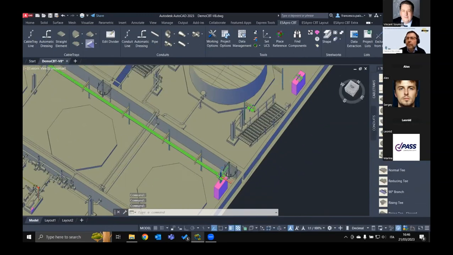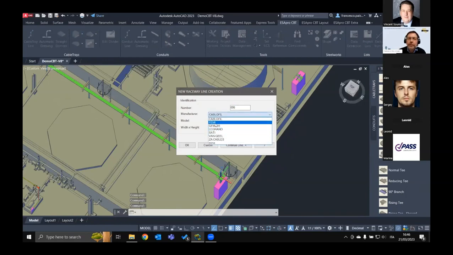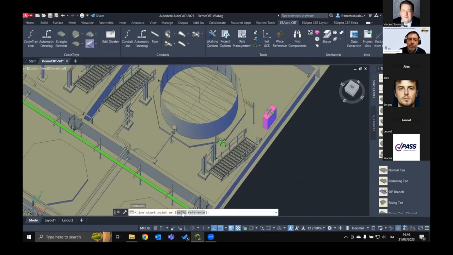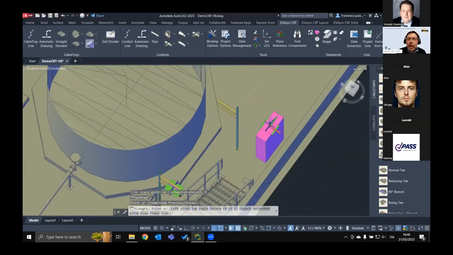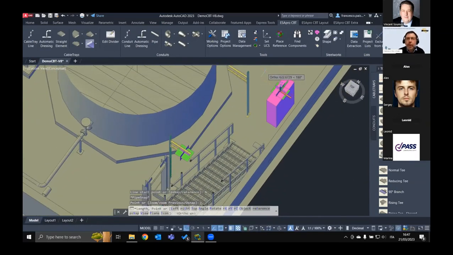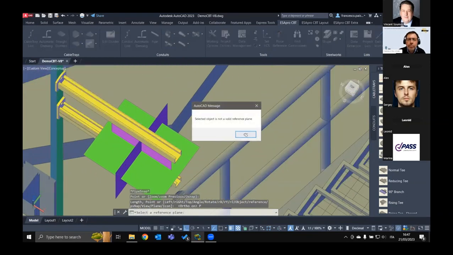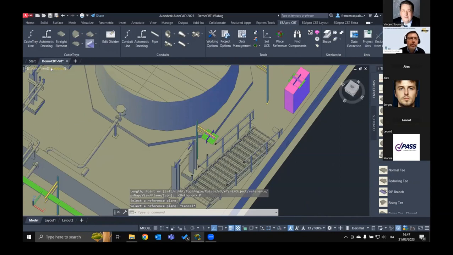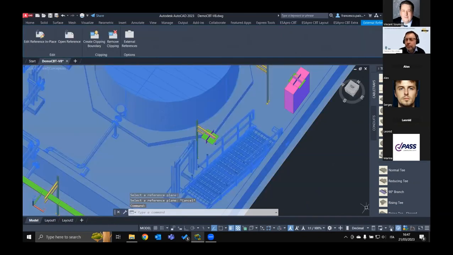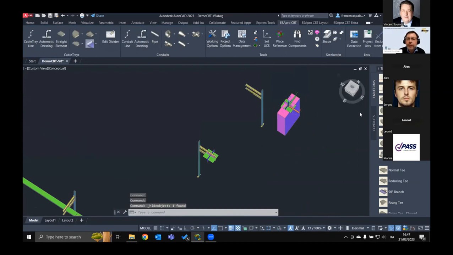So cable trays, cable tray line. I select the product. We have a catalog of commercial manufacturers that can be implemented by yourself. If you have a local manufacturer, you can add your local manufacturer easily. And you can start from this point, and then you go up to a plane, to this plane. Okay, I hide this. It is better. Hide object. Okay, it's better.